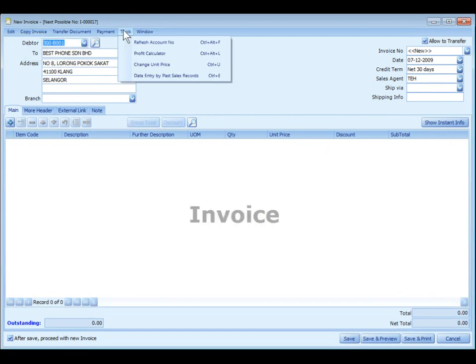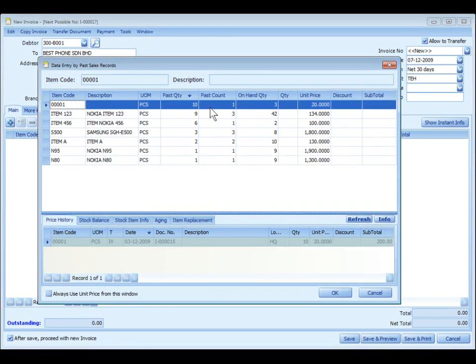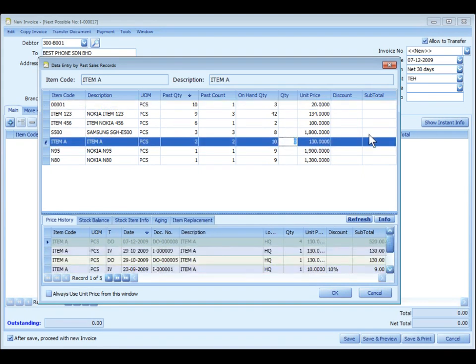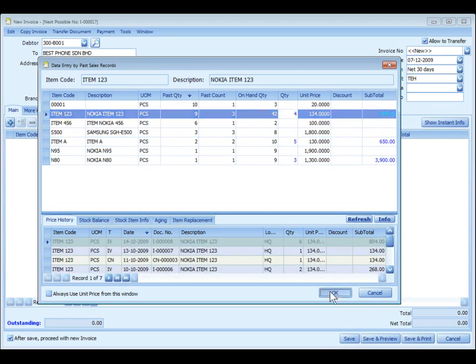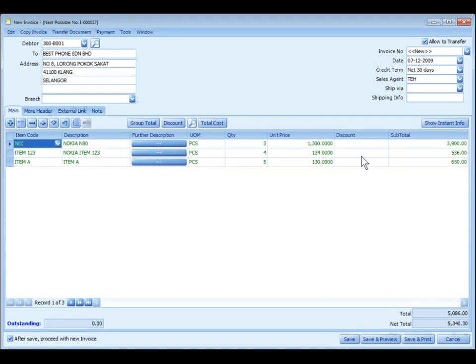Alternatively, I may also create a new document by referring to the past records. It's called data entry by past sales records. This will show the items transacted with this customer, with the quantity and the pricing. I may also use this screen to advise my customer on what to buy. For example, I may say, okay, for item A, let's say you take another 5 units, and for this one, 3 units, for this item, 4 units. Click on OK, and it's already filled.